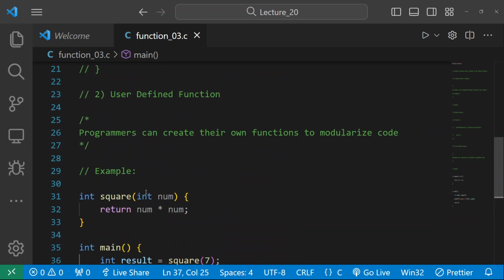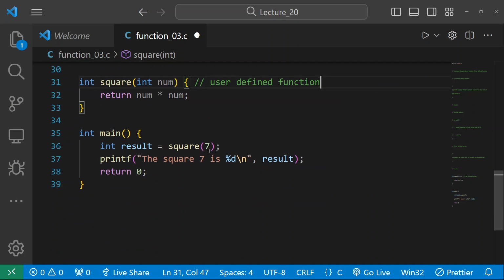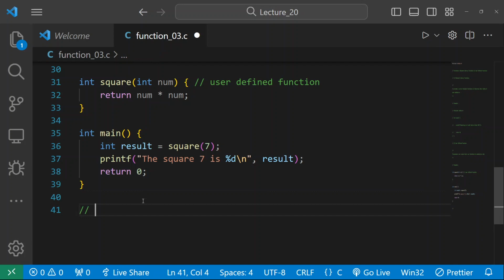In this way you can see the simple thing. This is a user defined function, int square. Whatever function you create is your user defined function. Remember this, a very simple and easy thing which you should know. Let me define more things about user defined functions so you can remember.